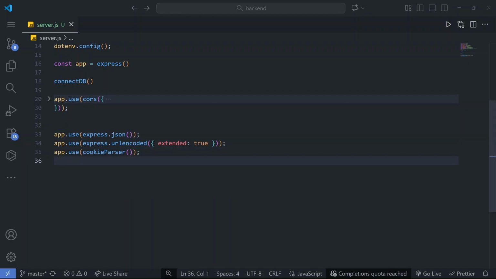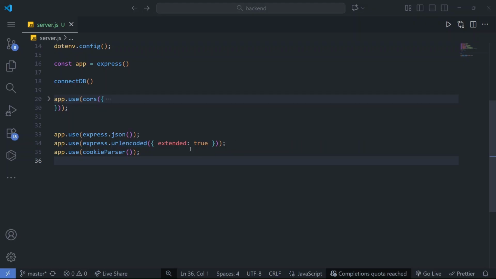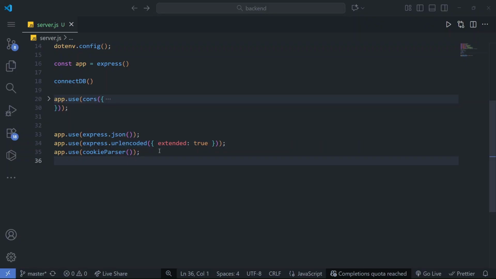Here the express.urlencoded parses URL-encoded data forms, like suppose it's coming with username equal to John and email equal to john@example.com, so it looks like a URL. So if URL-encoded data is coming, then this express.urlencoded will be helpful. And extended true means it can parse nested objects, so for that we use extended true.